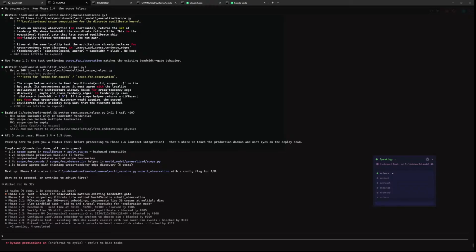5 tests. Next up, phase 1.6. Wire into world service, submit observation with a config flag for A/B. Want me to proceed, or anything to adjust first?